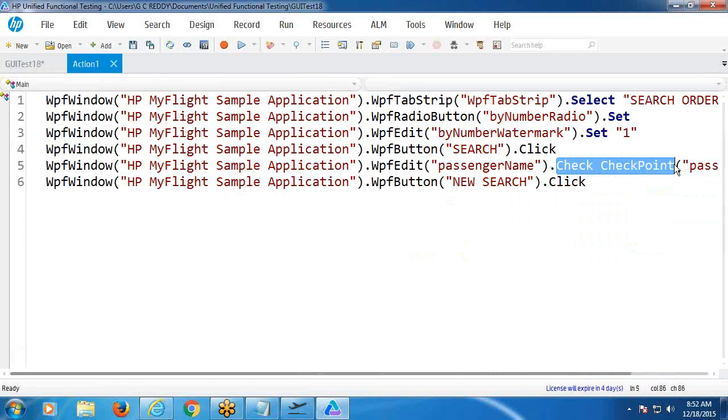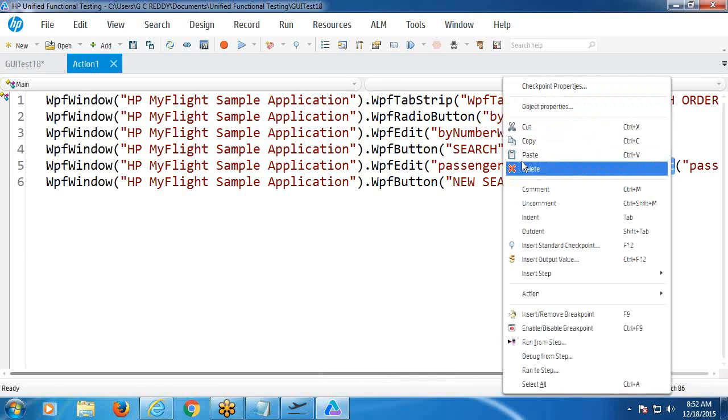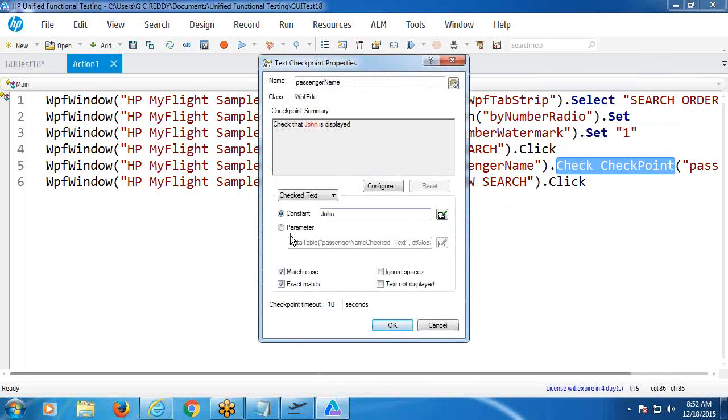This is a negative kind of operation, negative type. Text not displayed means that text is not displayed. If John Doe or part of John Doe displays, fail; other than that text, it passes. Suppose my expectation is John Doe.